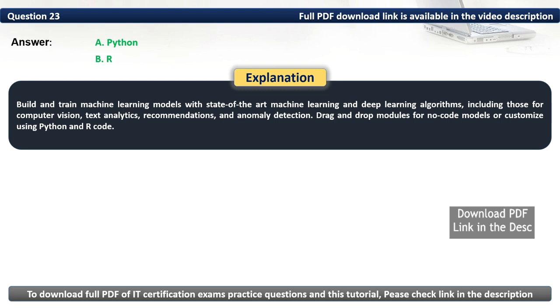Build and train machine learning models with state of the art machine learning and deep learning algorithms, including those for computer vision, text analytics, recommendations, and anomaly detection. Drag and drop modules for no code models or customize using Python and R code.